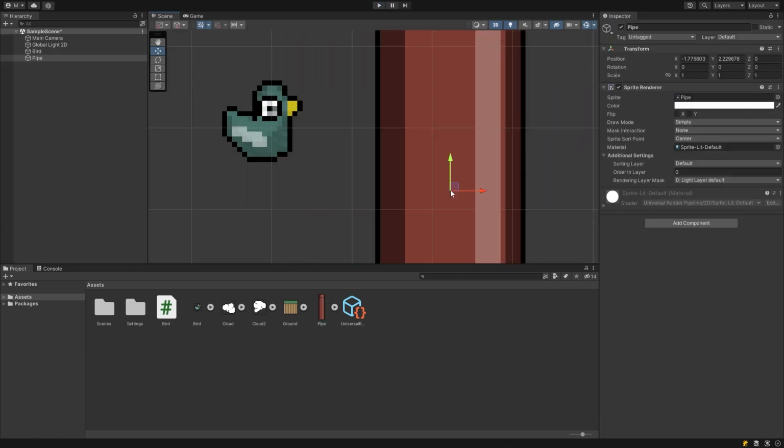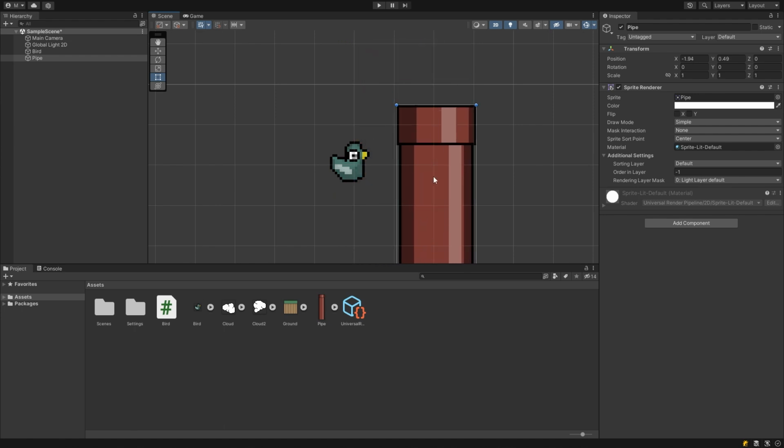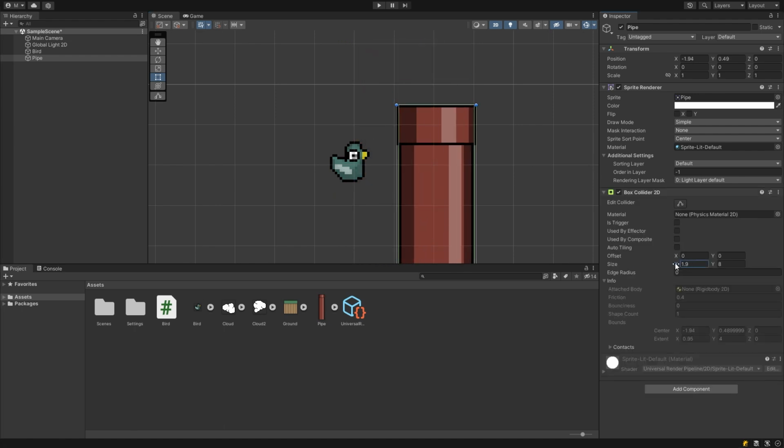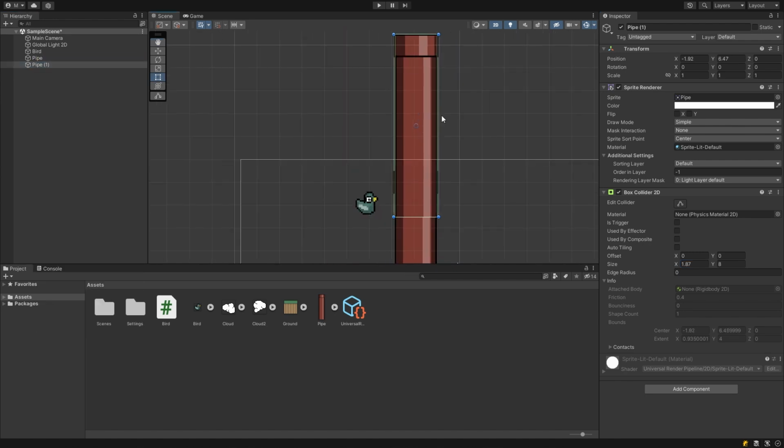Drag the pipe into the scene and set its order in layer to -1 so it's always behind the bird. Add a Box Collider 2D and tweak its size so it matches the sprite. Duplicate the pipe and move it above the original pipe, setting its Z rotation to 180.